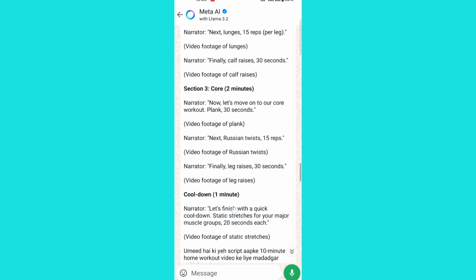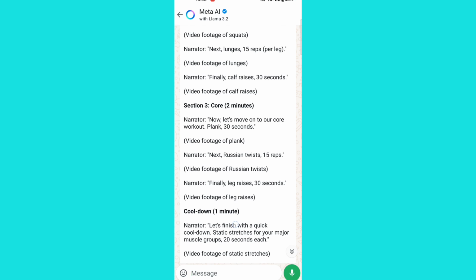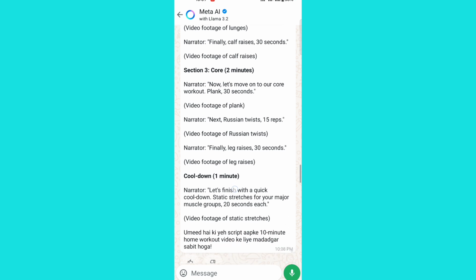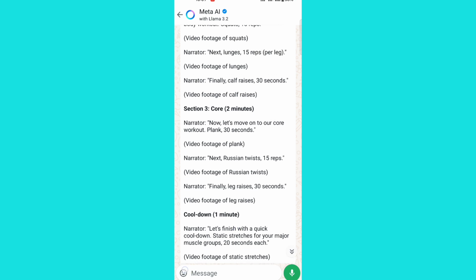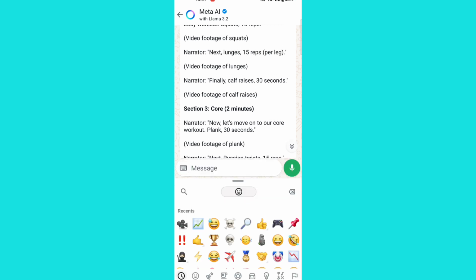If you want to explore features, type specific commands, or ask for a list of options Meta AI offers, such as weather updates, reminders, or fun facts. That's it. You're ready to chat with Meta AI.